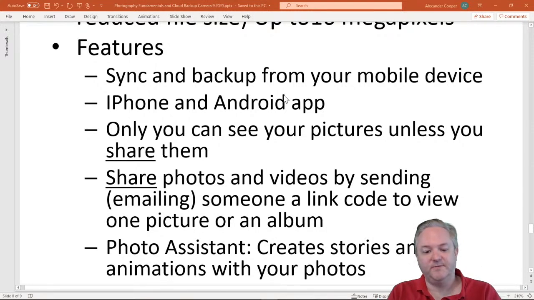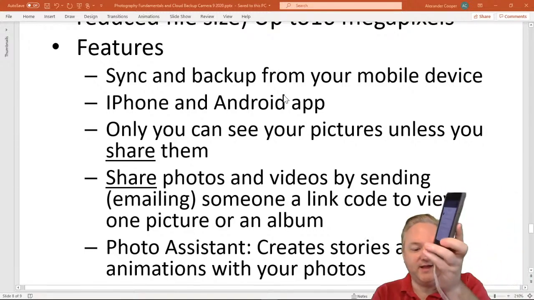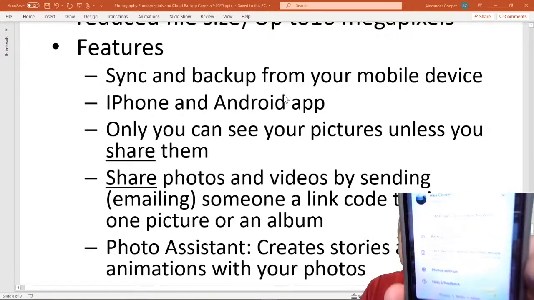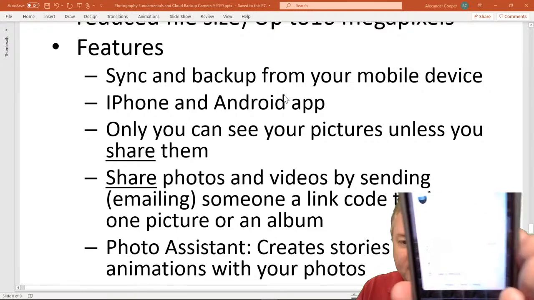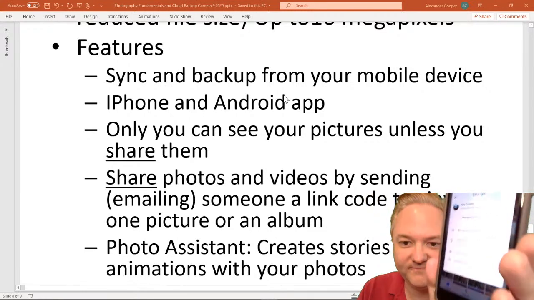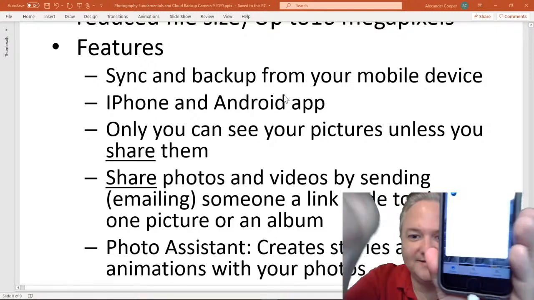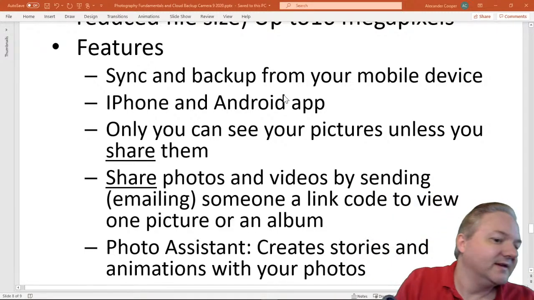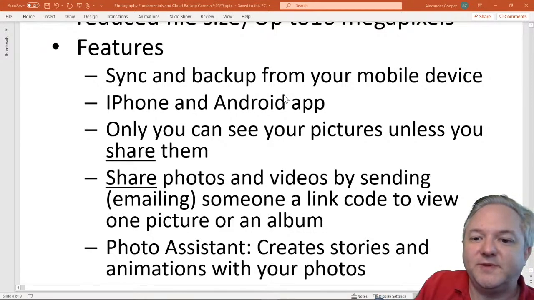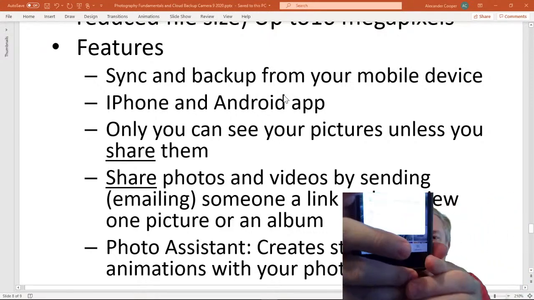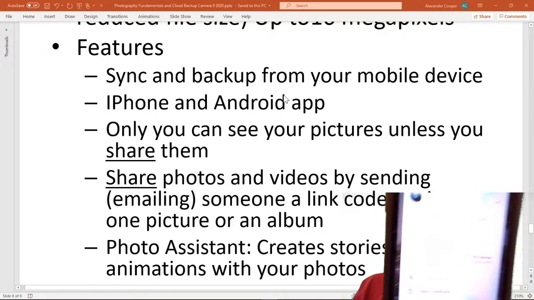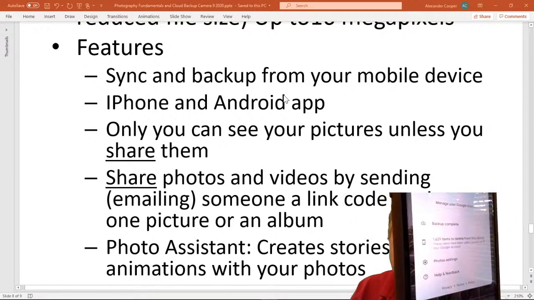Let me show you. It'll actually show right here. It'll pop up and say, see if I can get it. It's too bright, I guess. Okay, hold on. If I turn my light off, I should be able to do that then. There we go. Okay. All right. Still a little bright.